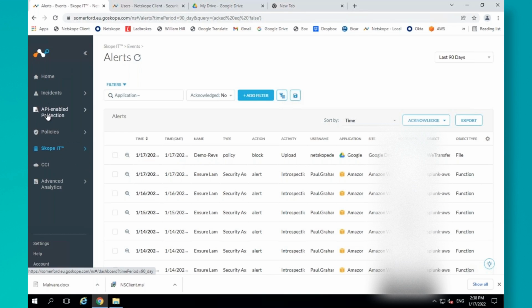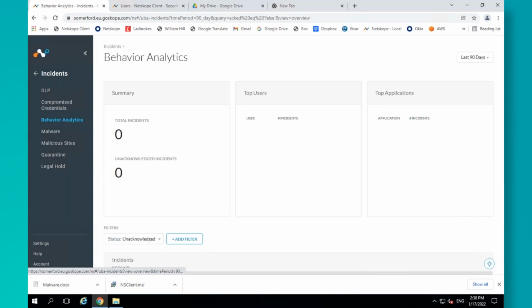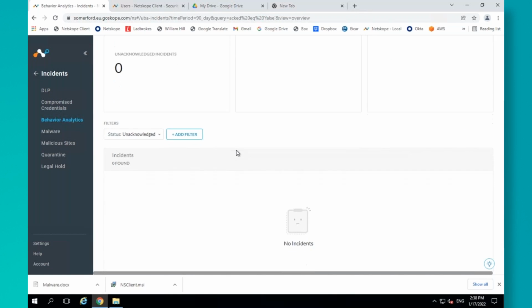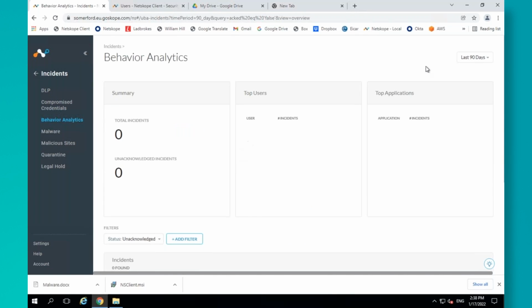And from all of that information as well, if we come into our incident section here, it's also recording behavior analytics. Am I going to get any loaded? I've not been in this for a very long time, so no, we don't have any behavior analytics.